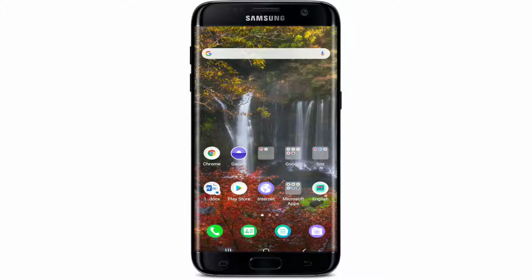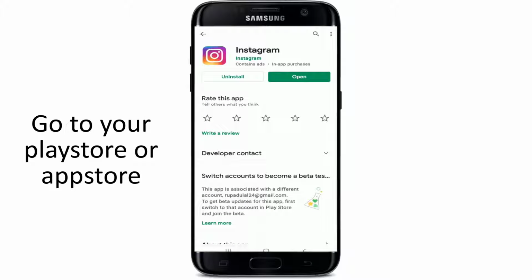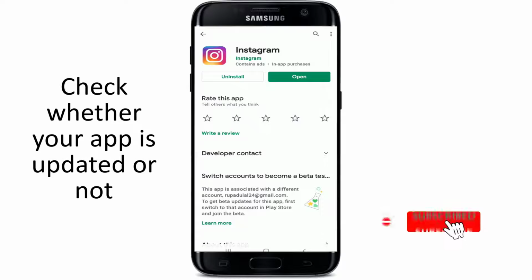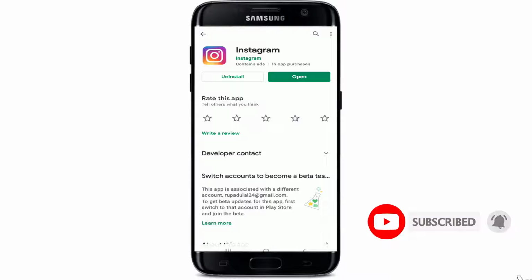If that works, then that's great. If not, then you'll need to update your Instagram application. Go to your Play Store or App Store and search for Instagram, and see if you have the latest update of the application. Sometimes this might be the main reason you're not being able to open and use your Instagram.